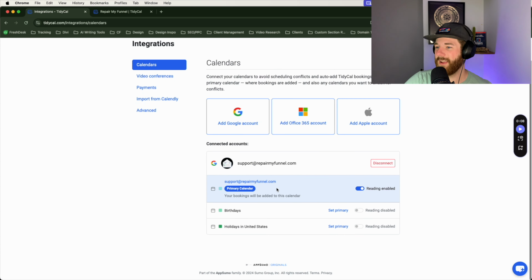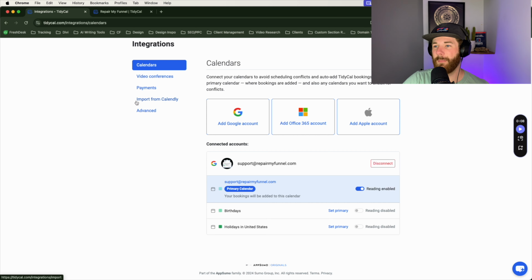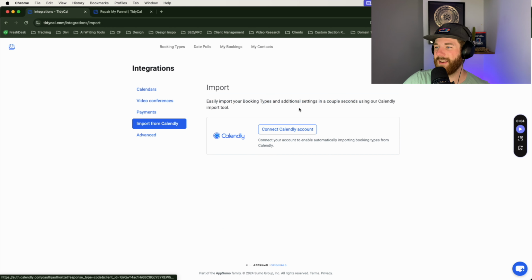Here we go. Very simple page. Just like before, we have calendars, video conferences, payment processors, and import from Calendly. If you already use Calendly, you can go over here directly, connect your Calendly account, and it'll pull all of your booking types, everything like that, directly into TidyCal. So you don't have to worry about going through the process of setting up new booking links. You can keep them as is with the setup and the flow. It's going to make it super easy.